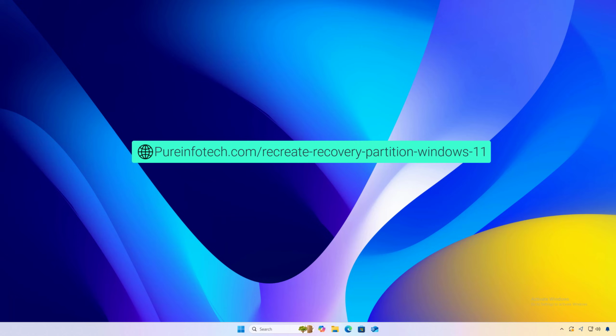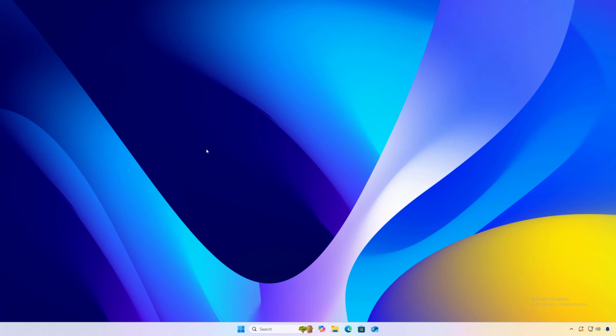Hello everyone, Mauro here. In this lesson, we're going to look at the different ways to delete and recreate the recovery partition on Windows 11. The recovery partition is a special section on the hard drive that Windows configures to store the files and open the Windows recovery environment to troubleshoot and fix issues with the operating system.